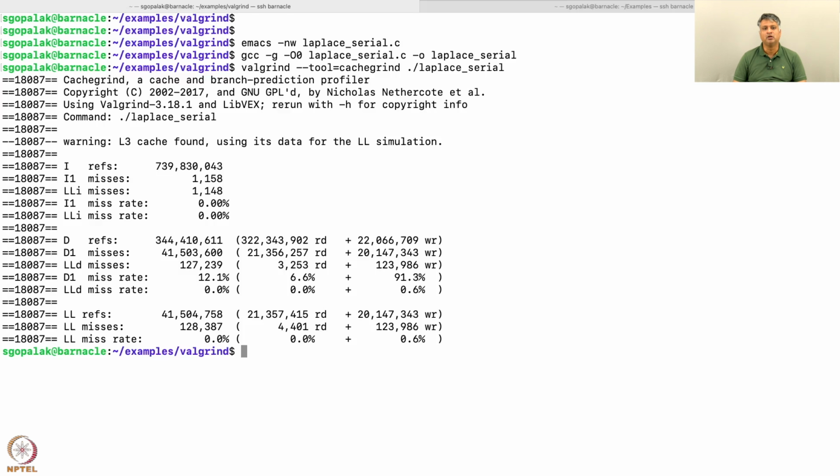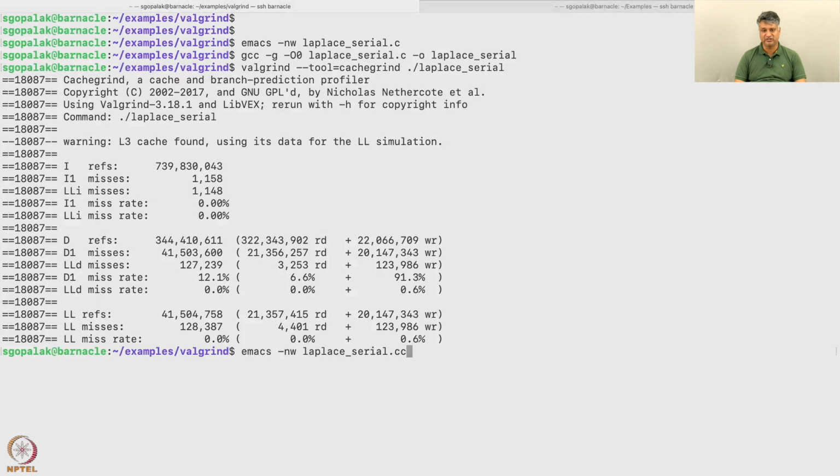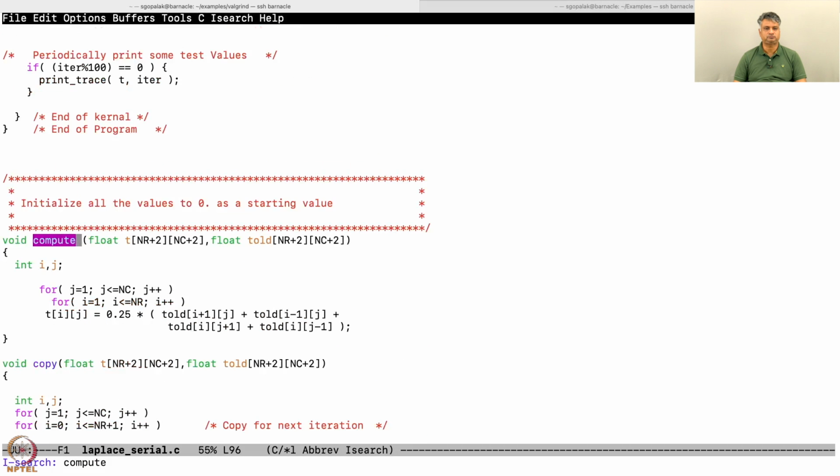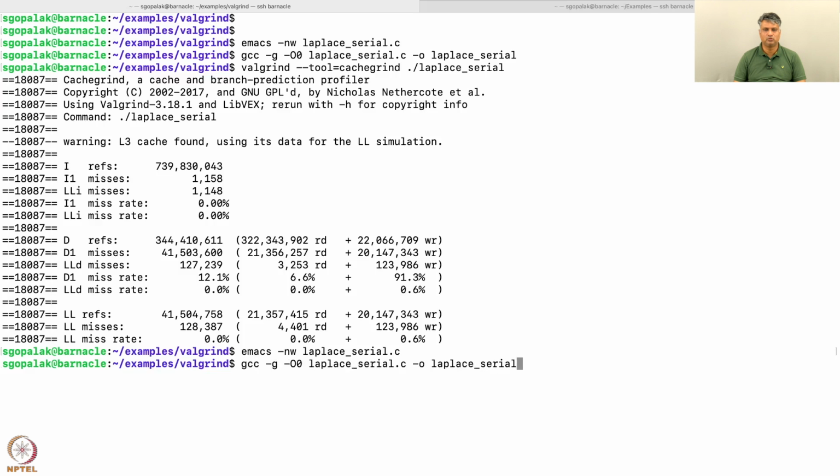Remember, we have done only about 10 iterations over here. Now we can go back to the code and see how we can optimize it by changing the order of the iterations. We go to the compute function and we replace it back to the original way, where we were looping over i first and then j. We do the same for the copy function. We then compile the code and execute it now with Valgrind again.